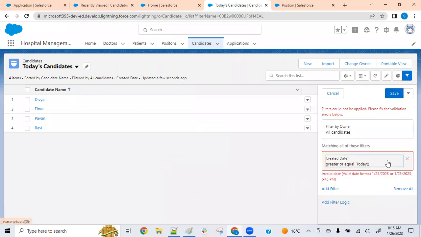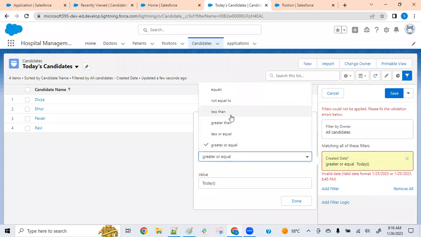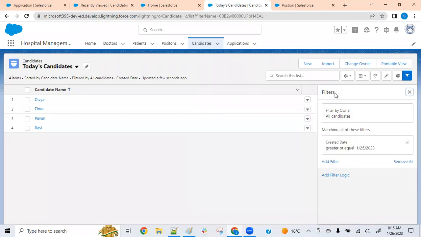No, it's not working. Function is not working. So you can use only greater than, less than, or equal to. Okay. What earlier we used, right? So like that only. Today or greater or equal to the date. If you have to mention the date, then you can get those related.